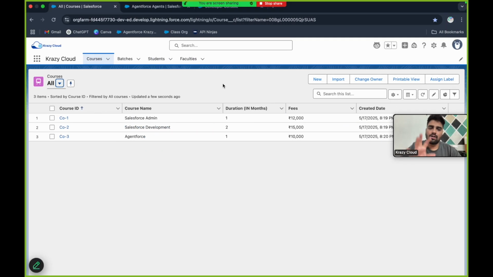So here in my org, I have created one application named Krazy Cloud, and in this app I have four objects: courses, batches, student, and faculties. Let me explain the basic data model of this application. One course can have multiple batches, one faculty can also have multiple batches, and one batch can have multiple students. So batch is the child of course and faculty, and batch is the parent of student. This is what the basic data model looks like.